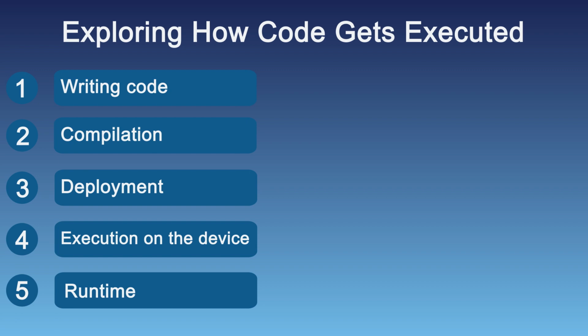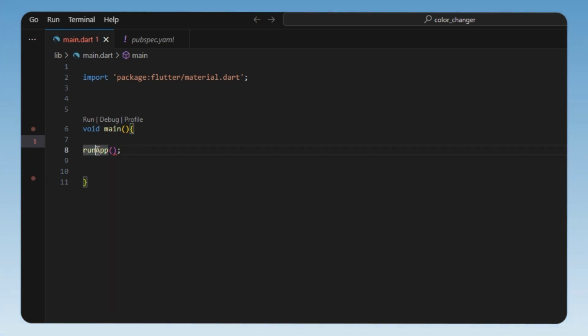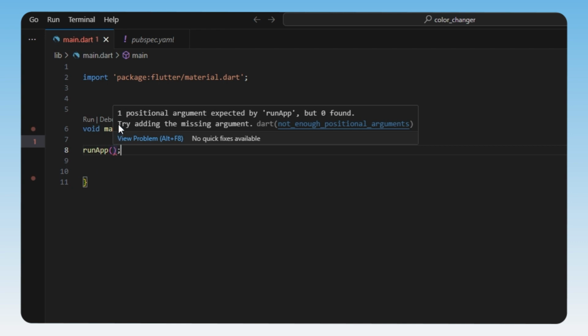As you can see, this automated process not only simplifies development, but also enhances the performance and reliability of your applications. Now, coming back to our code, inside the main function we call runApp, which is a crucial step in activating a Flutter app and getting something visible on the screen. runApp instructs Flutter on what UI elements should be displayed. Here, as you can see, we're encountering a new error. It tells us that one positional argument is expected by runApp, but 0 arguments have been found. This error brings us to a vital concept in programming: understanding what arguments are and specifically what kind of argument is expected here by runApp.